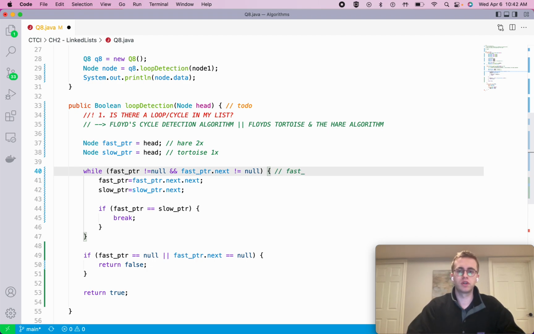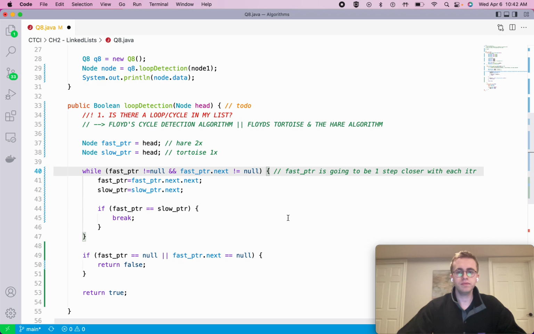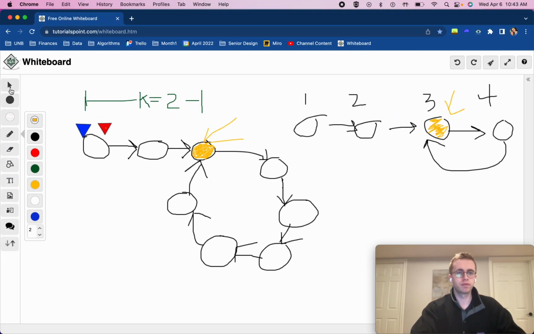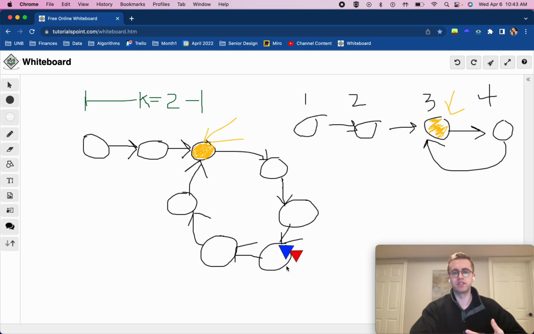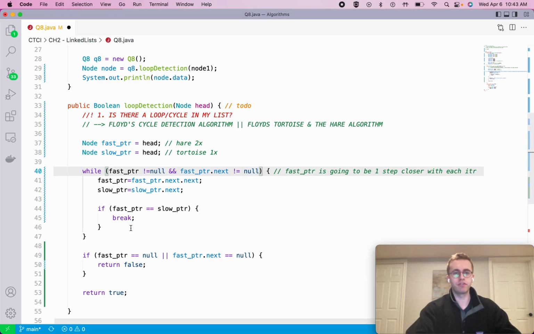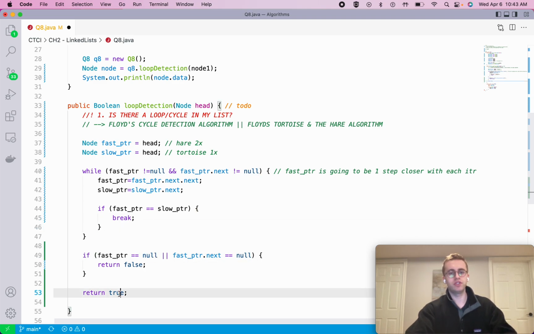But what this means here is, if there is a loop, then with each iteration, the fast pointer is going to be one step closer, right, with each iteration. And that's because it's going twice as fast. So if we're caught in this loop, I'll just kind of show it here. If this blue one is moving one at a time, and this red one is moving 2 at a time, it'll inevitably catch up, because with each iteration, this red one is going to get one step closer to the blue one. Okay, so it'll catch up, and if it does, and they're not equal to null, then you found a cycle in your list.